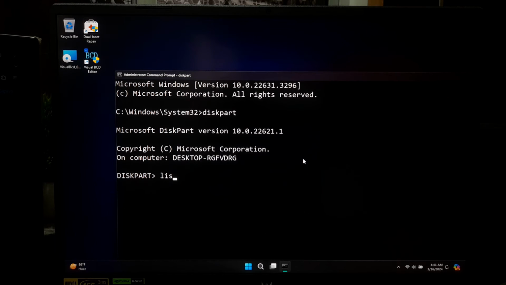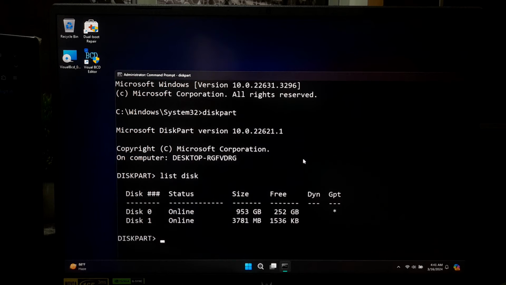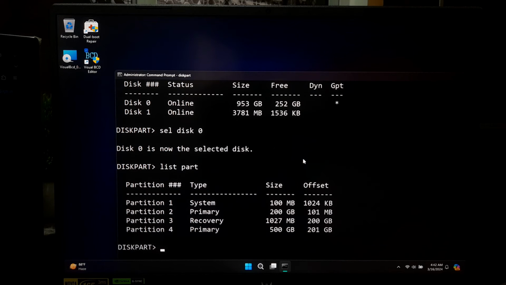Next type list disk and press enter. This will display a list of all disks connected to your system. Now identify the boot disk containing the UEFI boot option you want to delete. Type select disk, your boot disk number, and press enter. Now type list part and hit enter. This command will show all the partitions on the selected disk. Now carefully identify the UEFI system partition associated with the UEFI boot option you want to remove. Type select part, your UEFI partition number, and press enter.